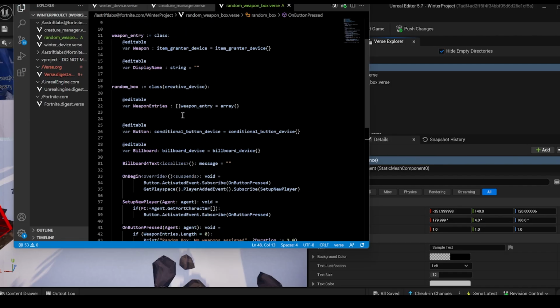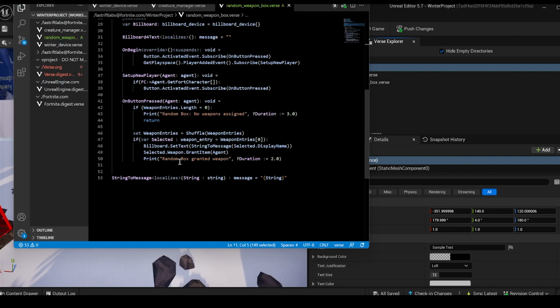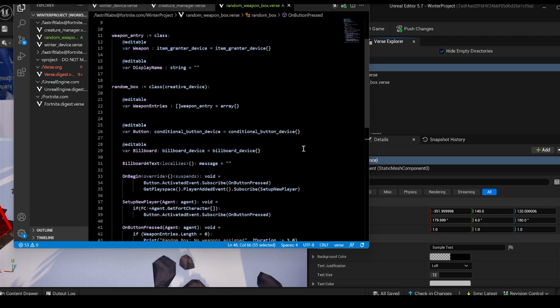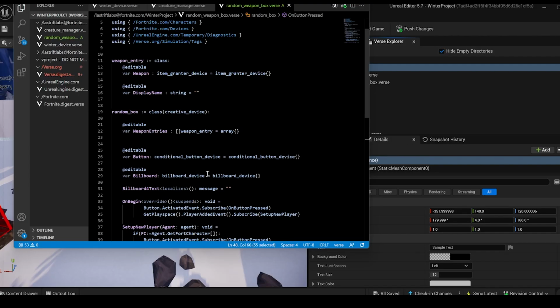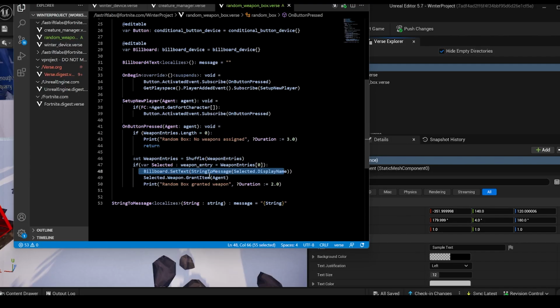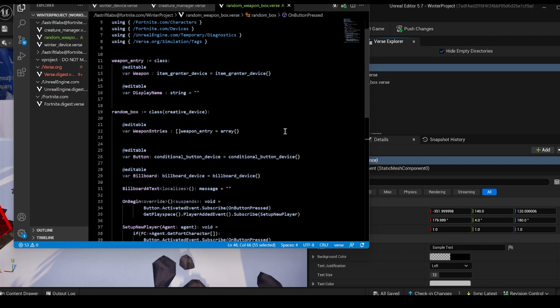And because we created this custom class that has both a display name and an item granter, we can access both those things. So we're going to set our billboard, which is our visual display. Again, that's one of Fortnite's built-in creative devices. We're going to set the text of that billboard to our display name. But I would just remind you that, yes, Fortnite and billboards are kind of strange. They take in messages, they don't take in strings.